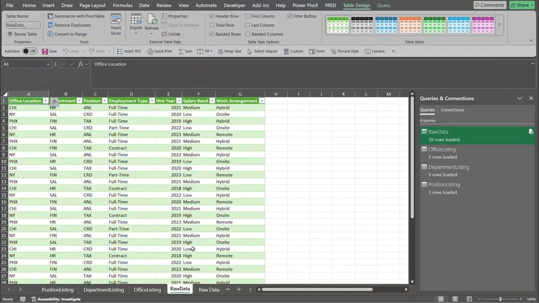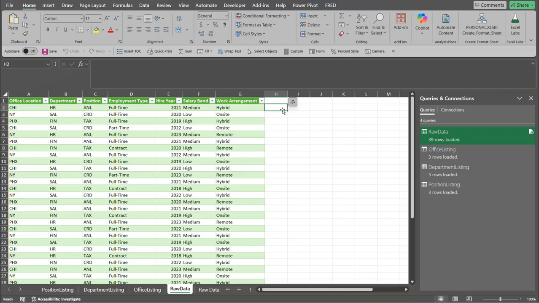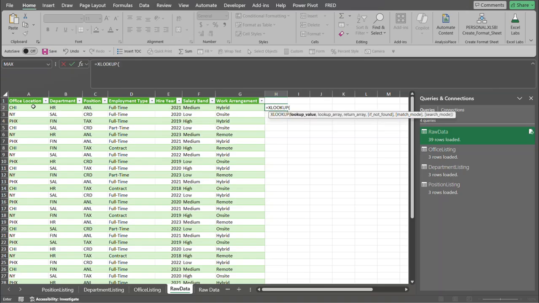So now let's go over here to the right, and I'm just going to do one example. I'm going to choose XLOOKUP. You could also choose VLOOKUP. But let's say you wanted to add a column here. Instead of Chicago, I want it to equal whatever that code references. So equal XLOOKUP, tab over, what's the lookup value? Well, we're trying to look up this value right here. Comma, where can we find this lookup value? So let's go over to the office location listing.